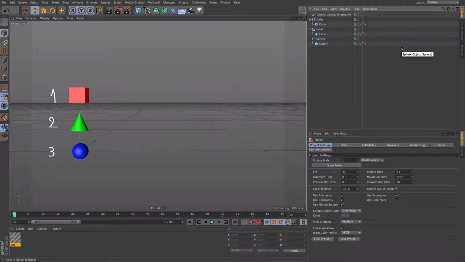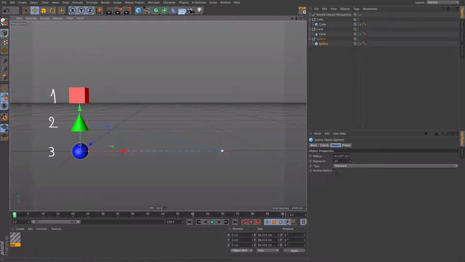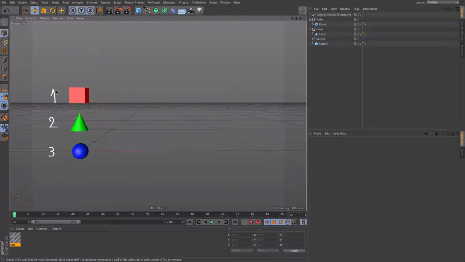Now what this means is, imagine here that this is the order of execution. First we have our cube, second the cone, and third the ball. And what we did now is, let's say we constrained the cone to the cube and the ball to the cone. So these guys are constrained. Everyone is constrained to their upper level.